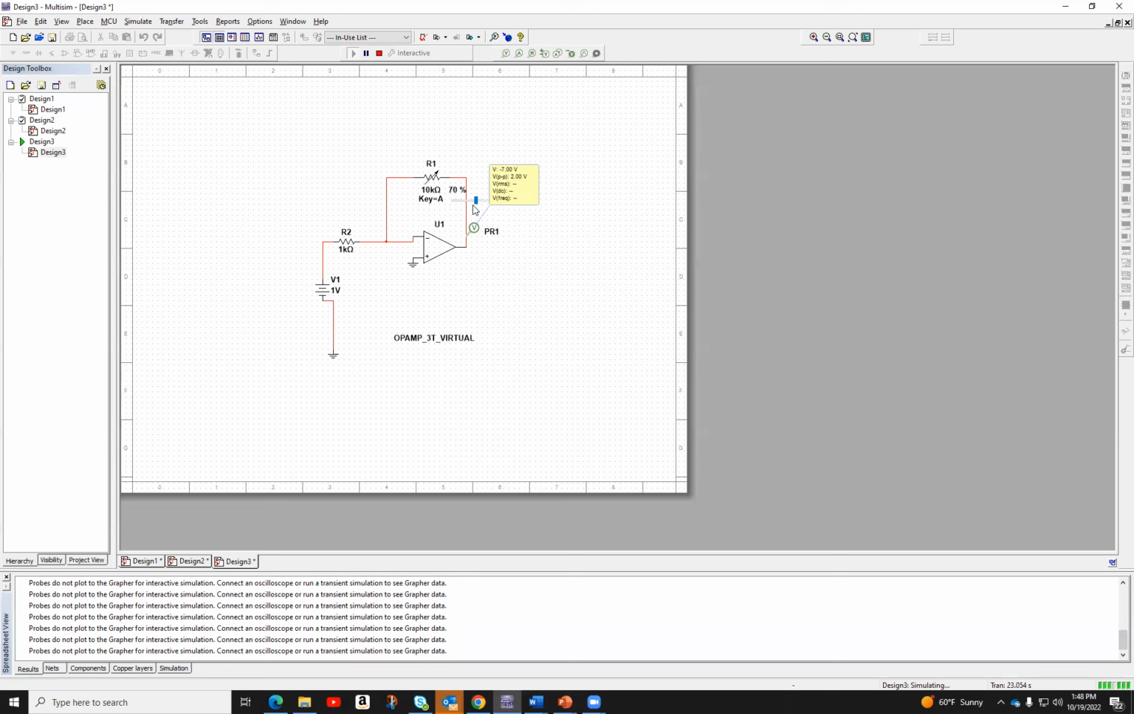So the circuit is doing what it's predicted to do, right? It's amplifying the signal, right? So I wanted to show you this with this kind of devices.